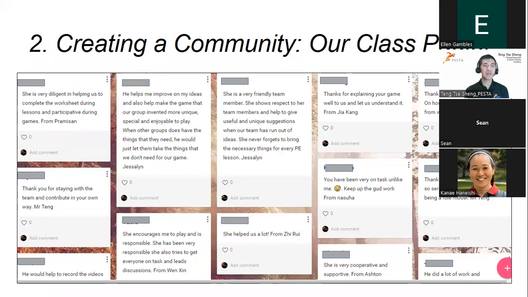So throughout the unit, we encourage them to go into the Padlet to show their gratitude to their teammates who have been supporting them, who have taught them something, for example. And these are some of the examples which they have posted on the wall.